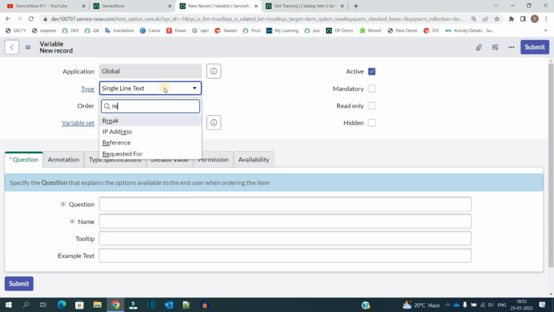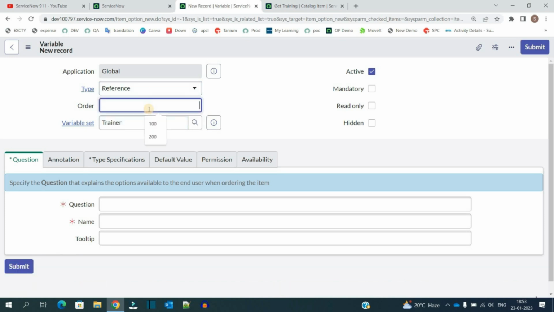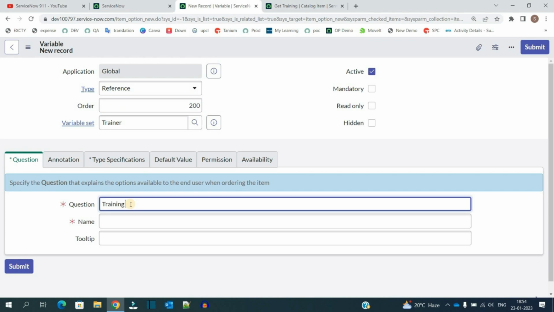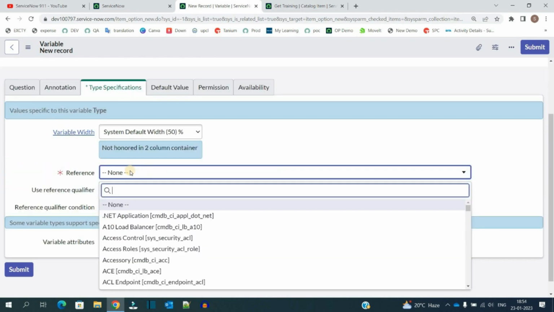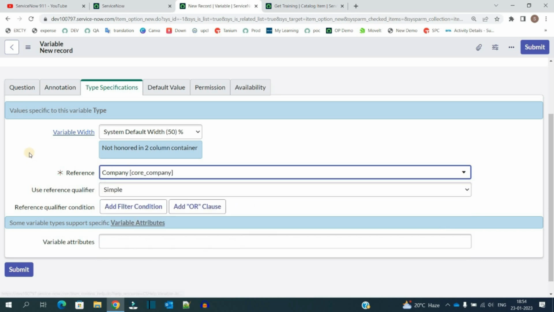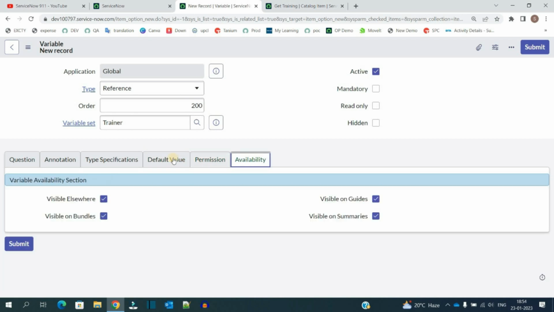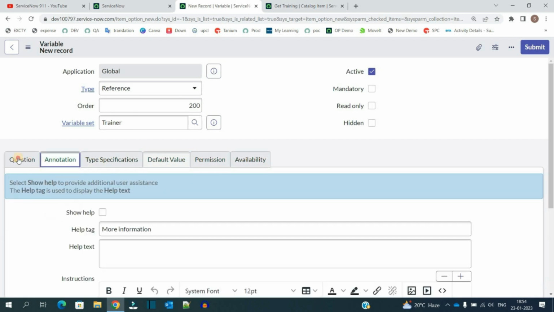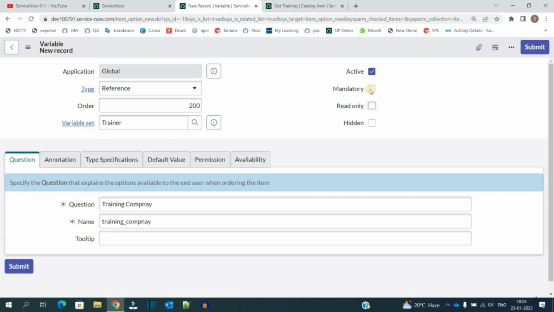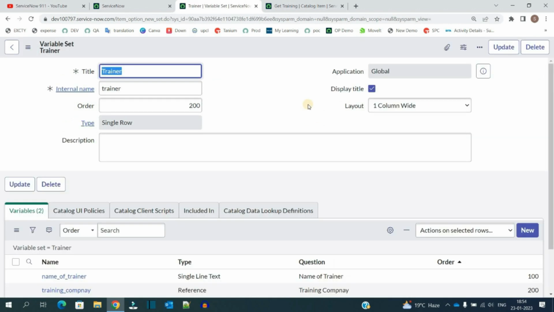So let's provide a reference here. Okay, reference type variable. Order will be 200. Then in the question, training company, because this is a reference, to provide the reference, let's say company. Okay, I have selected the core company table. The rest of the tabs are the same, we already discussed them in the last video. If you have not seen it, then please watch the last video. Let's make it mandatory as well. Submit it. So now we have two variables in this variable set.